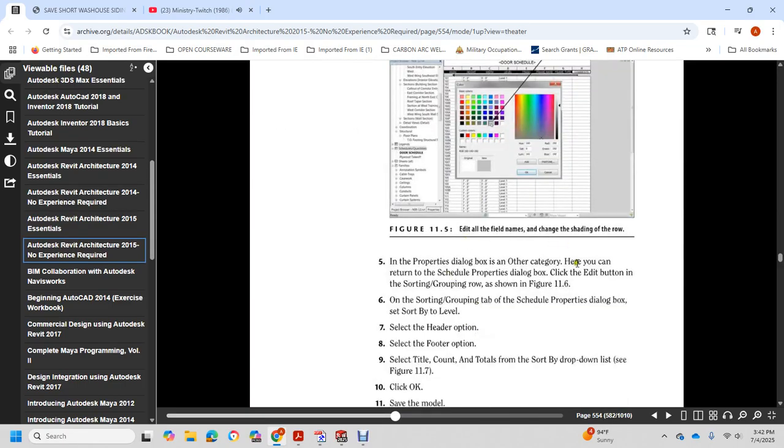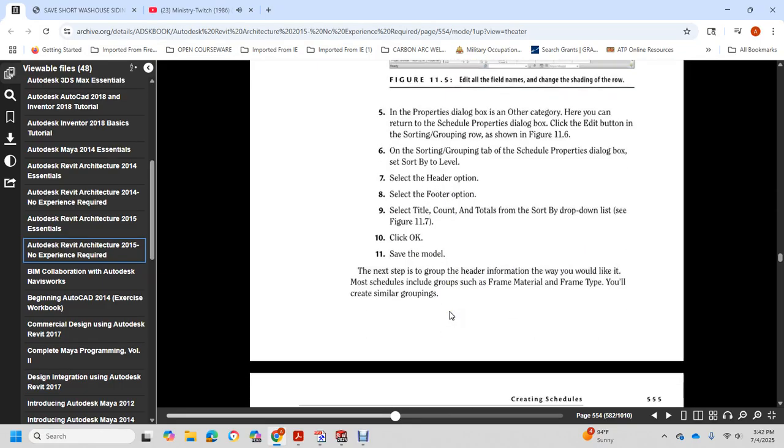In the Properties dialog box, under the category, you can return to the Schedule Properties dialog box. Click the Edit button on the Sorting/Grouping row, shown in figure 11.6. On the Sorting/Grouping tab of the Schedule Properties dialog box, sort by Level, check the Header and Footer options, choose Title, Count, and Totals from the Sort By drop-down list, click OK, and save the model.